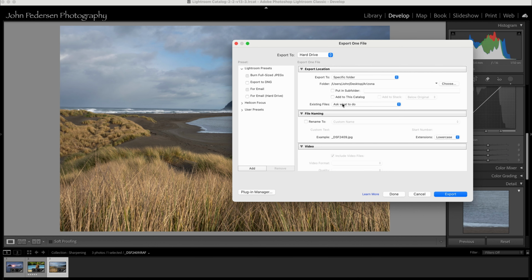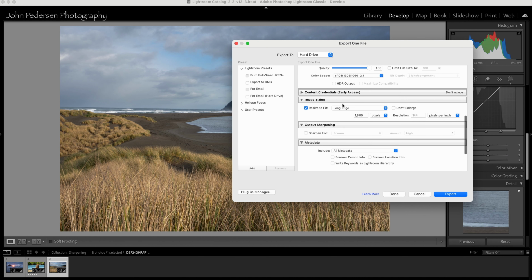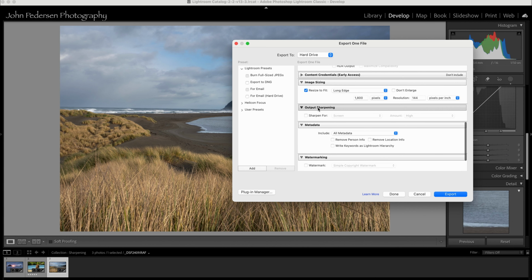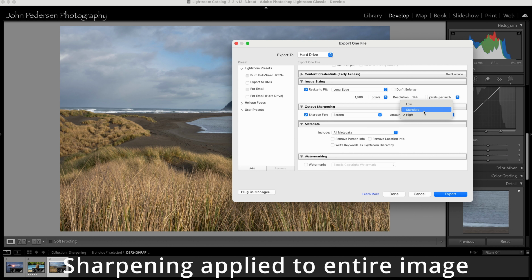Hopefully you all have seen this before. I won't go into every little detail, but what it has is this output sharpening feature here. If you don't see it, click the little arrow, the triangle, and you can click this Sharpen for Screen or Sharpen for Matte or Glossy Paper. So pick the one that you want, and then you get to pick the level of sharpening that the system will apply. It will apply sharpening across the entire image.